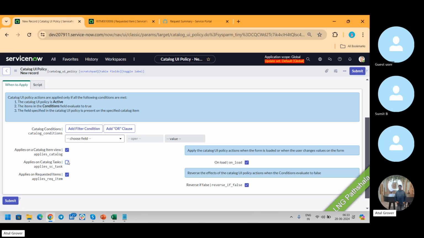If I untick this, it means everything will be shown on the catalog task level. All the variables will be shown on the catalog task level. But if I tick this, it means this UI policy will be applicable on the catalog task level as well. Clear hua concept yahan pe?